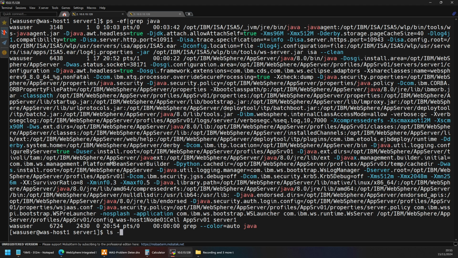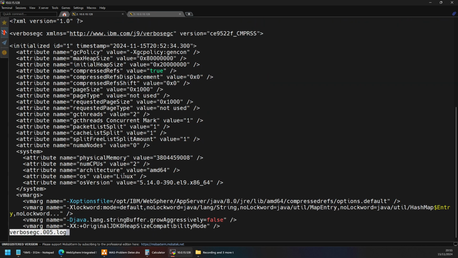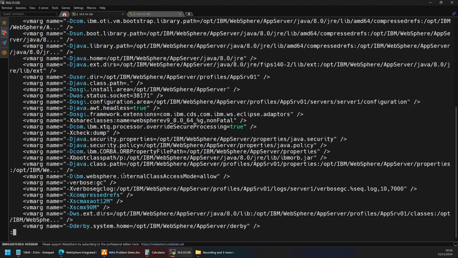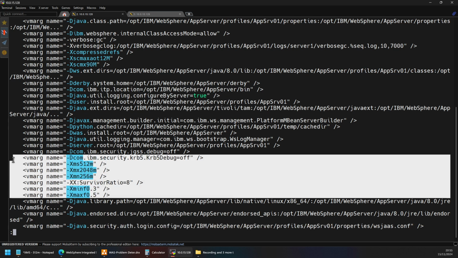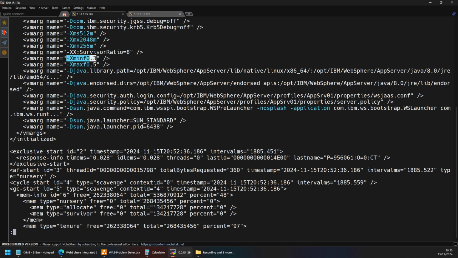Another way to verify this is by looking at your verbose GC. Open your verbose GC 5 log, which is the latest one. When you go to the top, you just keep coming to the bottom and you will see the latest update over here. This is our latest update. It talks about your minimum and maximum memory as well as your nursery space, survivor ratio, and your LOA free space.